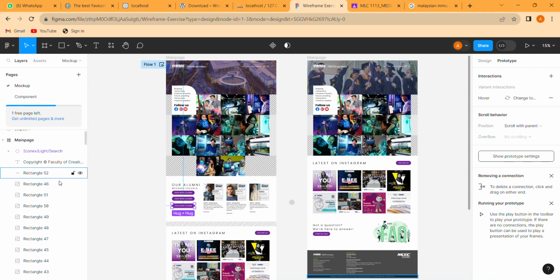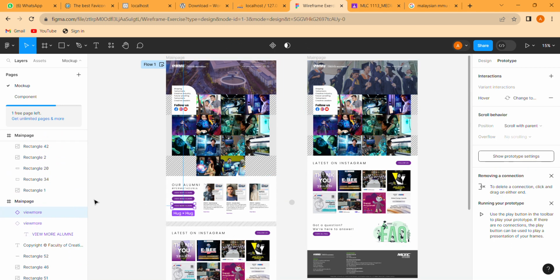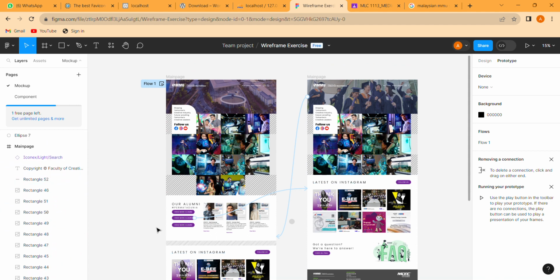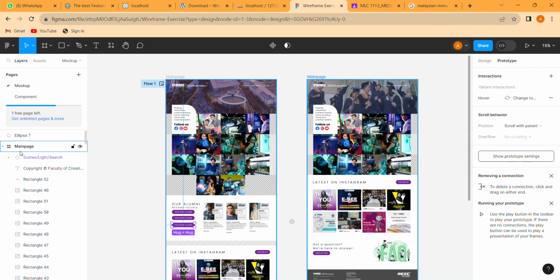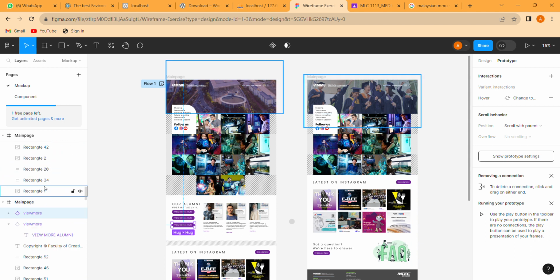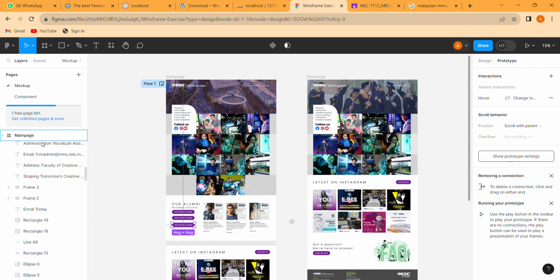By the way, once you press the view more, make sure it is in your main page punya bawah. Ingat yang understand layers, you make sure dekat bawah. Kalau tak dekat bawah, let me show you. If benda ni tak dekat bawah, dia akan jadi macam ni.